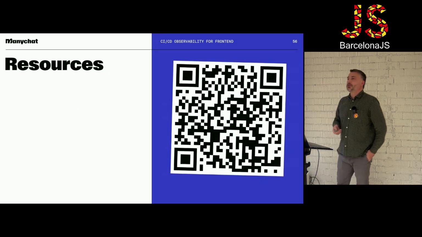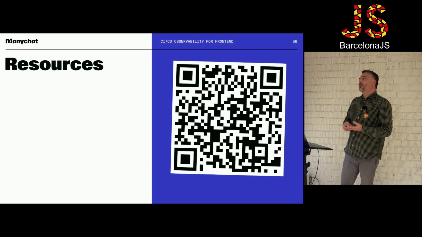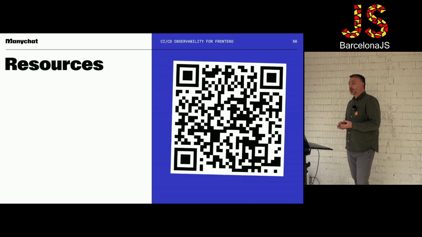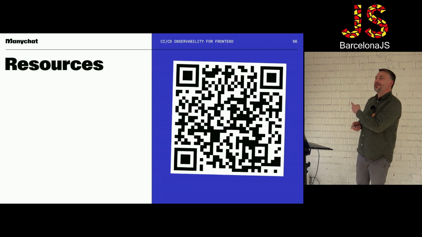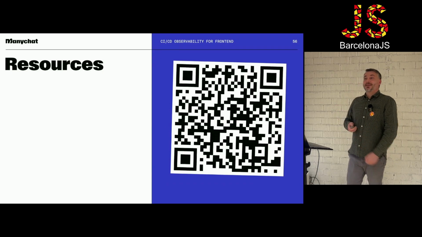I collected some resources, just for information if you're interested in observability and observability instruments. And you can scan it. I will switch the slide if you want.